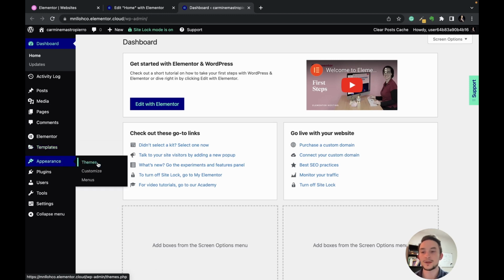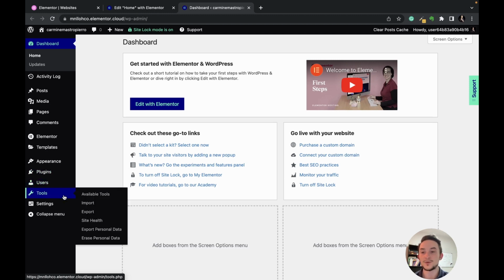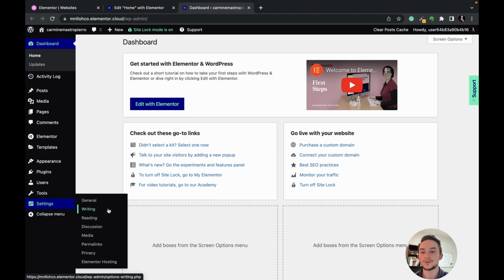We have appearance, where we can customize our themes and, most importantly, the menus. Plugins, where you can see all the currently installed plugins or add a new one. Users, where you can manage your own profile and any other admins or writers on the website. And then tools and settings that give us more options for writing, reading, discussion, media, and more.